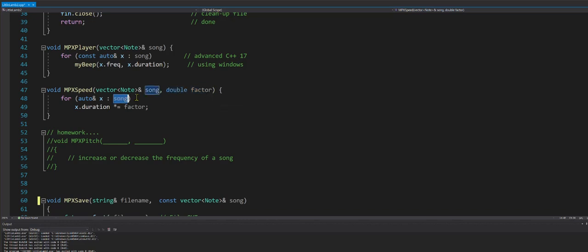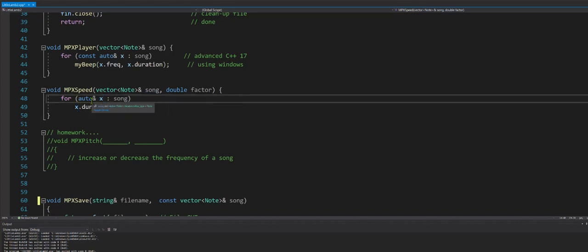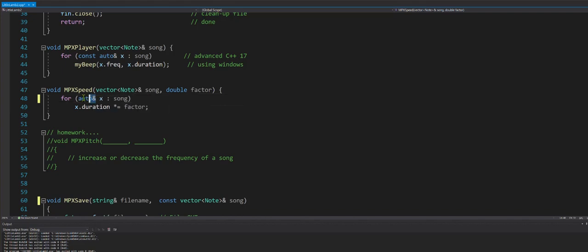So we go into the song, pull out one of the pieces of data. Notice it doesn't say const here anymore because I do want to change it. So this says X is a reference to a note that's inside song. Take note X, take its duration, and times it by factor and update duration. You should do the same thing for pitch, where instead of changing duration, you increase or decrease the frequency.